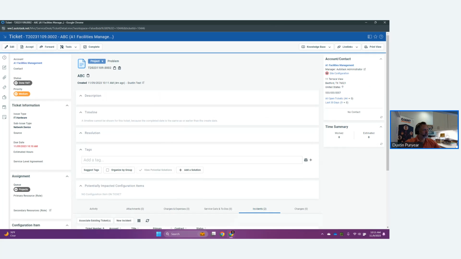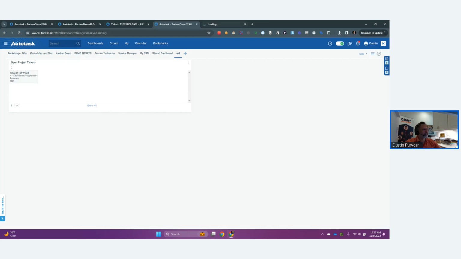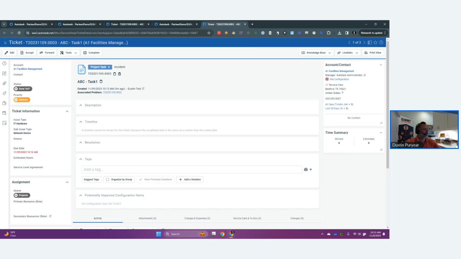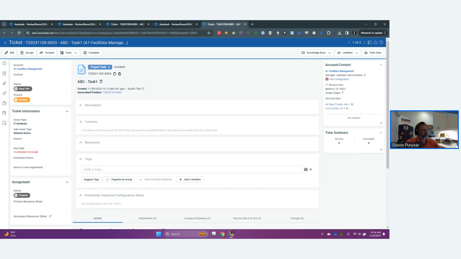And so let's go take a look. This is a project ticket. And if we open up one of the incident tickets, the project task incident and associated problem, which we have agreed here is going to be our parent project ticket. This is in fact the parent project. And this is our project task as a ticket. And so now we can manage these really small projects using the power of the service desk module and Autotask.